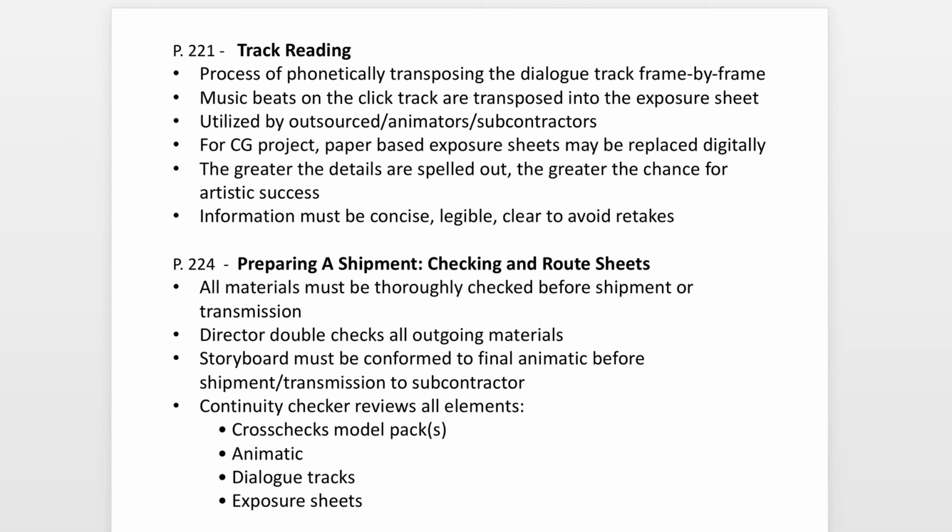Page 224, Preparing a Shipment, Checking and Route Sheets. All materials must be thoroughly checked before shipment or transmission. The director double-checks all of the outgoing material. The storyboard must be conformed to final animatic before shipment or transmission goes to the subcontractor. The continuity checker reviews all elements, including cross-checked model packs, animatic, dialogue tracks, and exposure sheets.